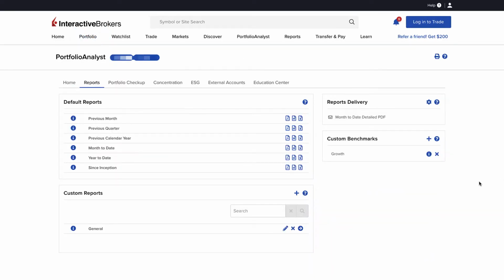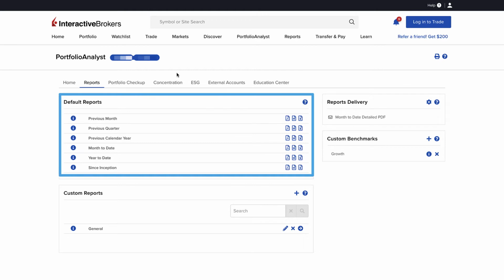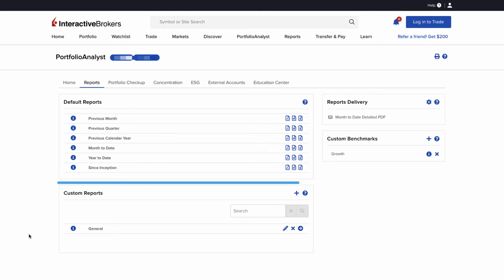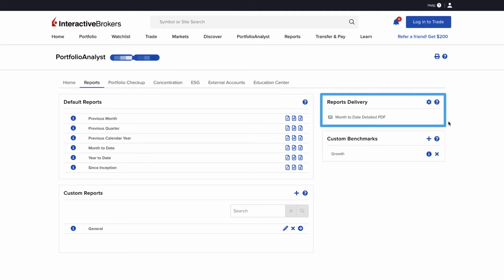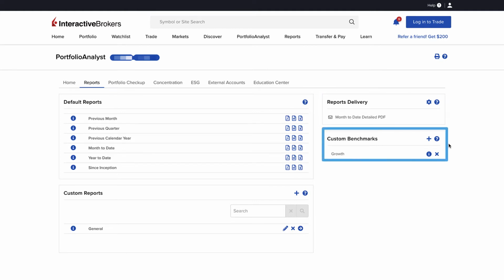The upper part of the screen lists default reports available, while the lower portion of the screen contains an area from which users may create custom reports. To the right of the screen, users may configure how the report will be delivered. And below, users may create benchmarks of their own to measure portfolio performance against.